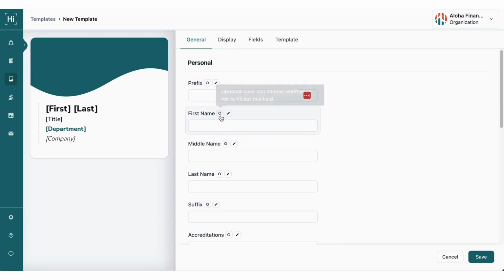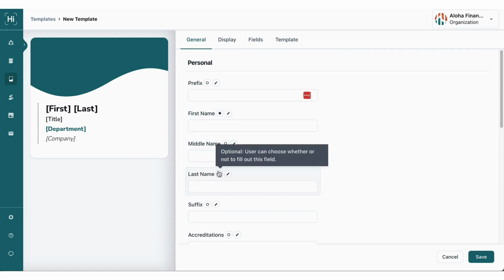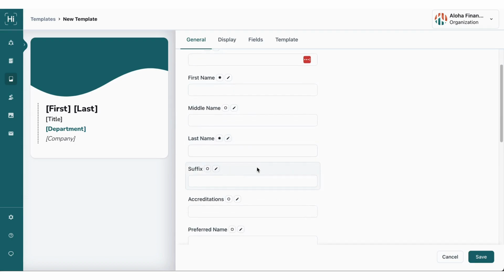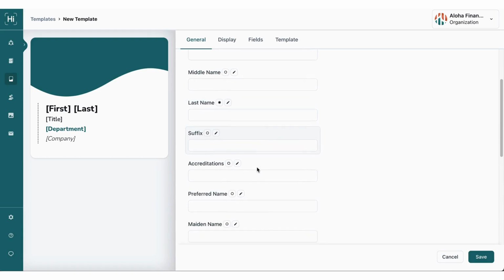This includes personal information like first and last name. We'll make sure first and last names are set as required and editable, while the other name fields are optional, so our employees can customize any other details that apply to them.